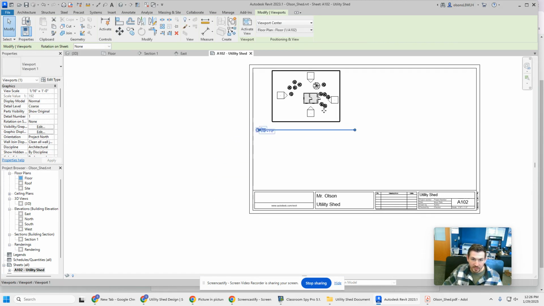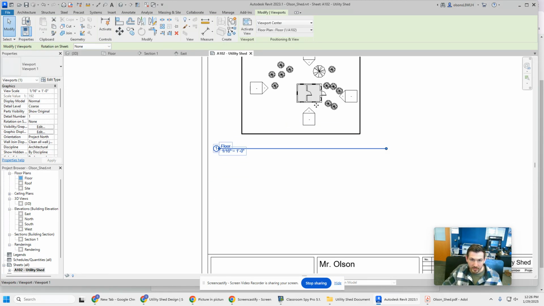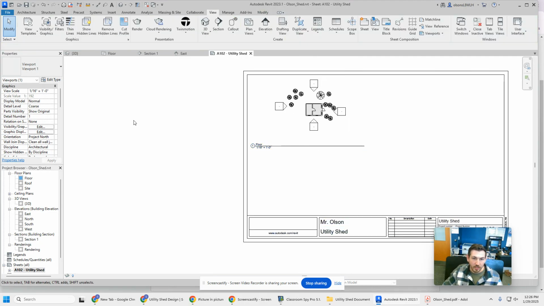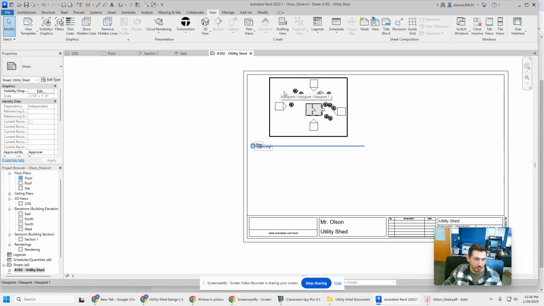So I'm going to drag this in here. That's about what I need it to look like. You might want it a little bit bigger with the dimensioning. So that piece is in there already.